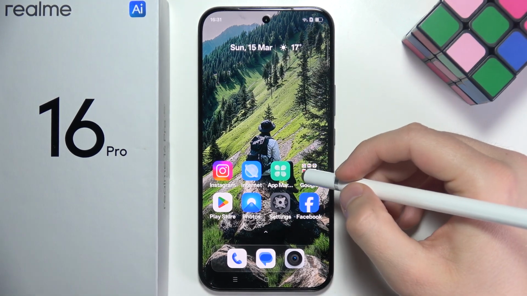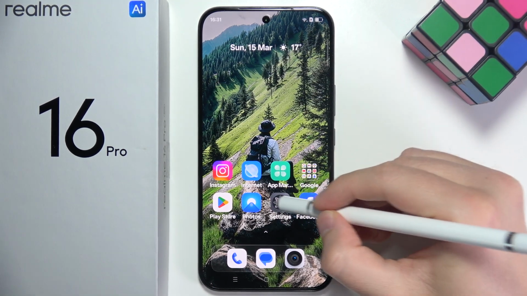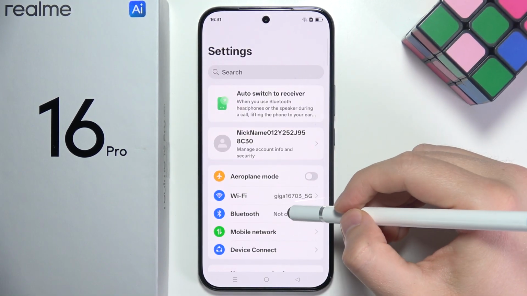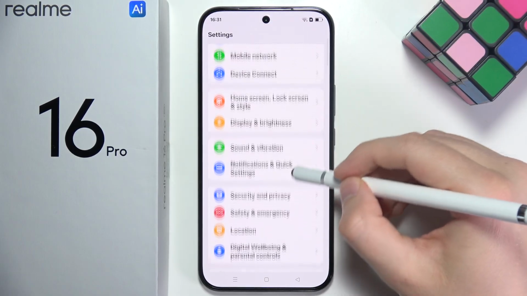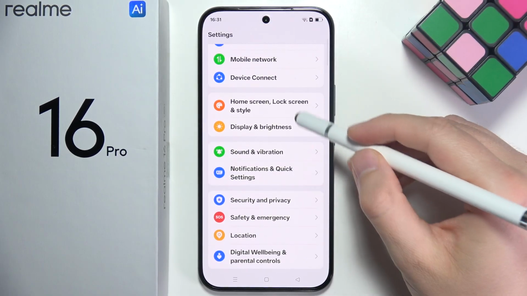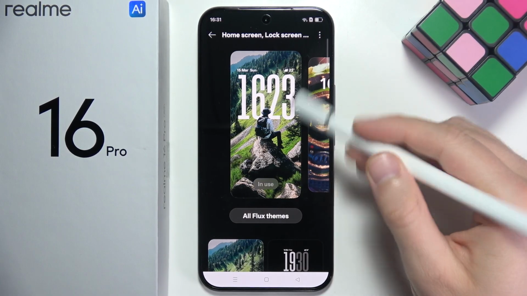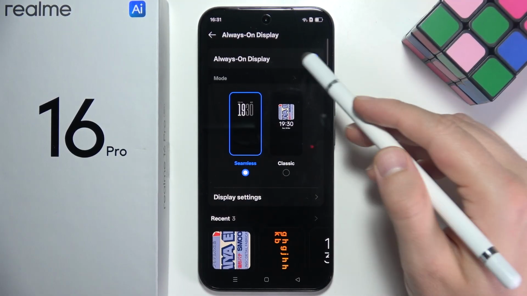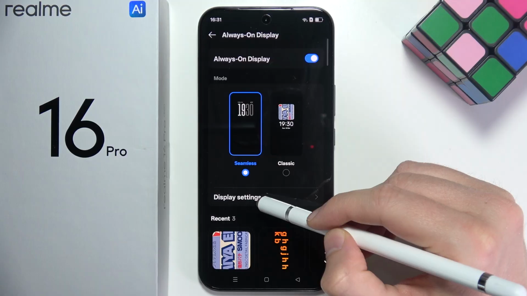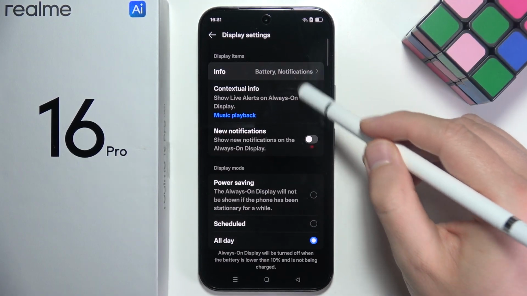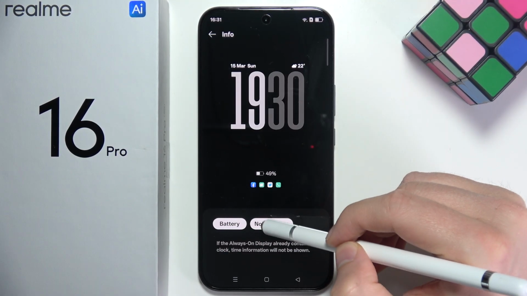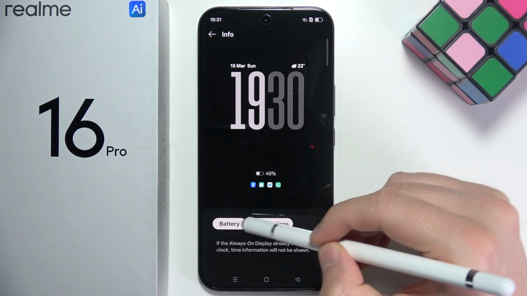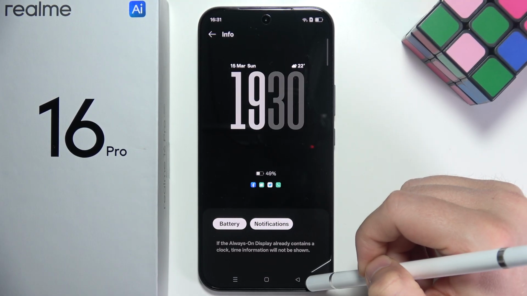To customize always on display on the Realme 16 Pro, you have to open the settings first. Right now you will have to go into the home screen, lock screen and the style settings. Now when you swipe up and go for the always on display, first of all let's change the display settings. So as you can see, we can show or hide this information like notifications and the battery level.